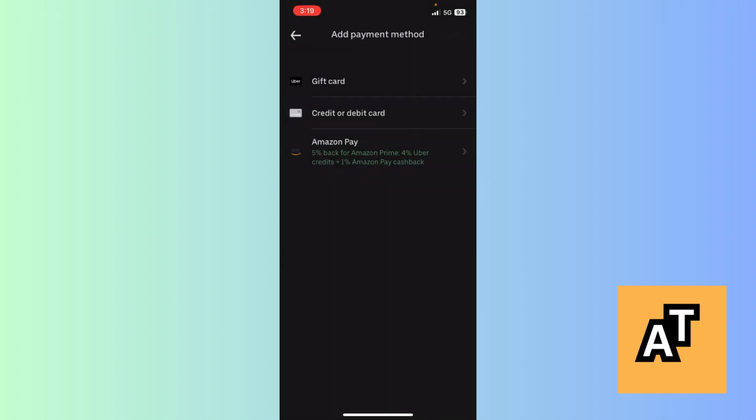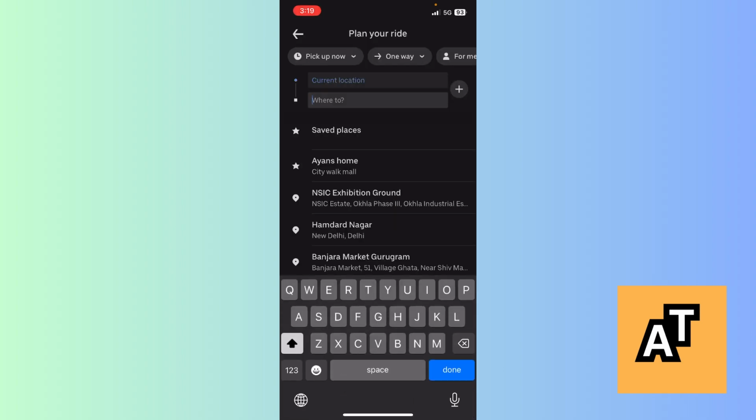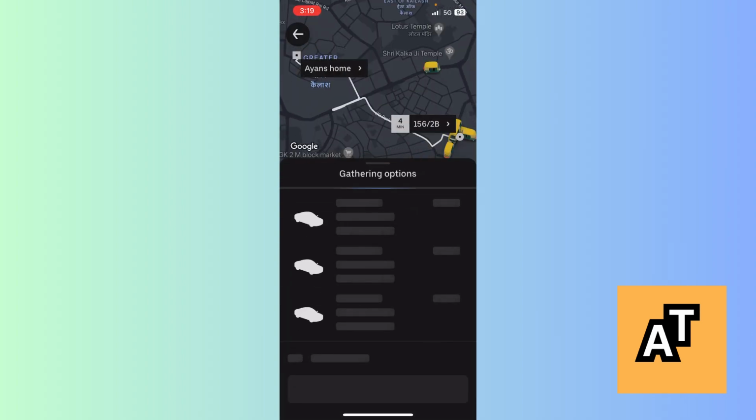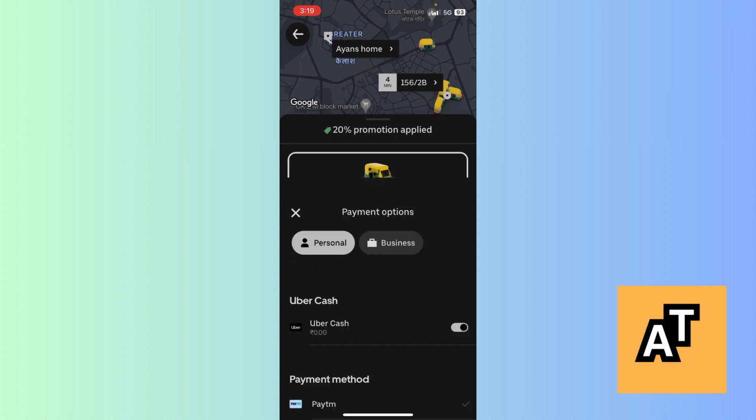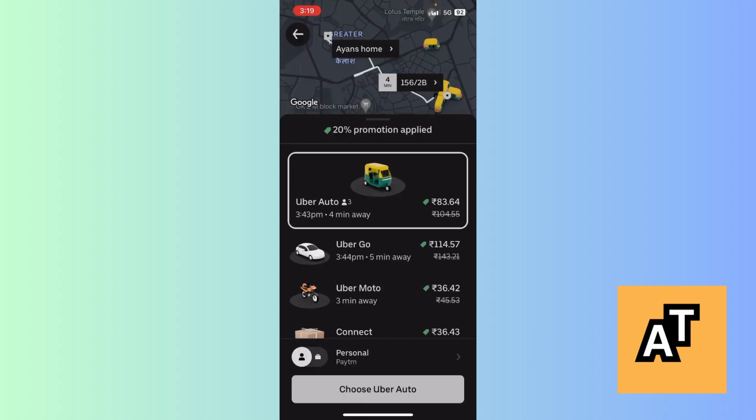Now you can click back and just select the ride, and suppose you select the ride, the map will open. You can choose a payment method, and here your credit card option will appear after you add it. This was it for this video.